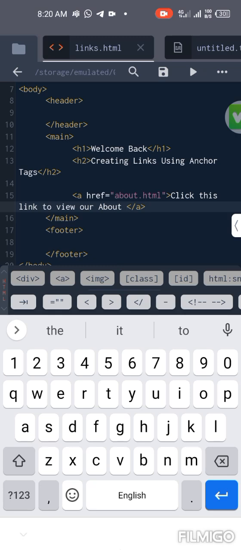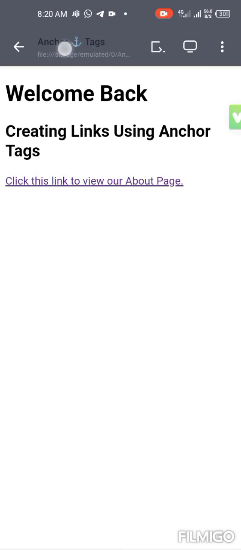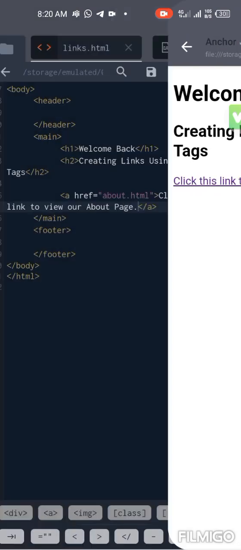Click this link to view our about page, and then I save, and this time around you can see, once I click this link, it takes me to the about page. You can see here, this is about.html. When I go back, you can see that this one, because we've given it a name, is the name of the page.